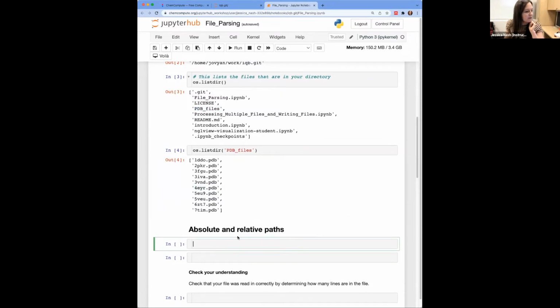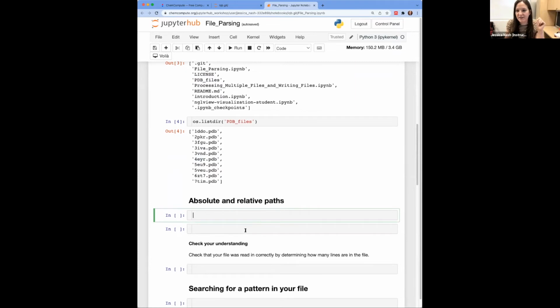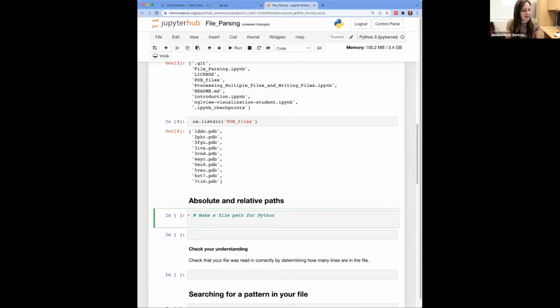So we are going to make a file path using a Python function. I'm going to write a comment to myself: make a file path for Python. And so I'm going to create a variable called file path, and you could call this variable anything that you wanted. I'm just going to call it file path because I think that's a descriptive name, and later when I'm reading my code, I'll understand what's in that variable.